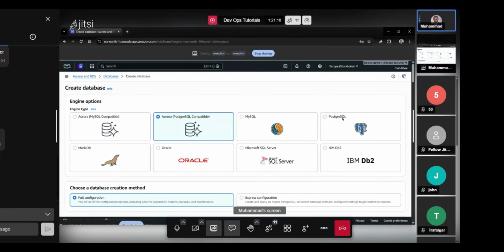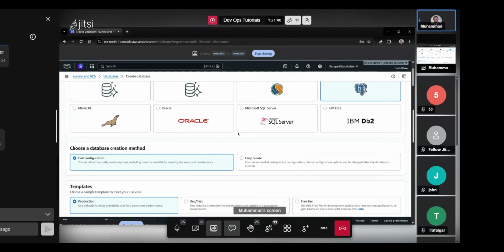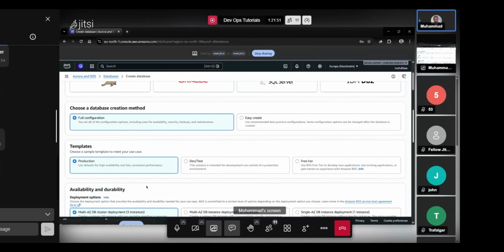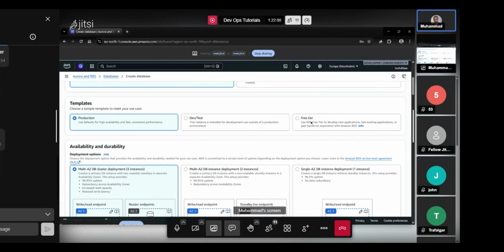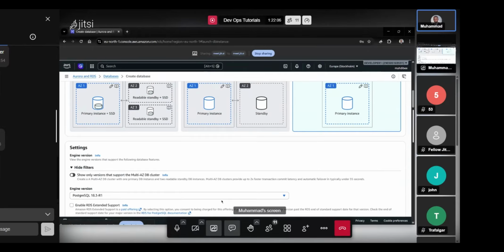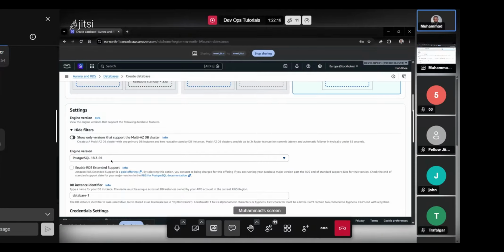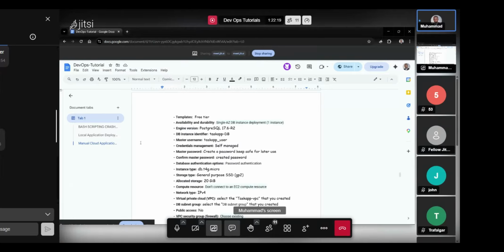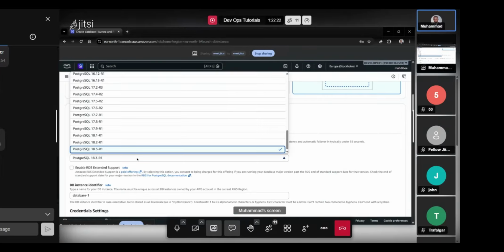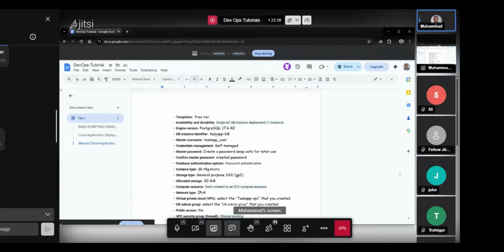Right. So from here we can select database engine, which is Postgres. So our database engine is Postgres, right? And then method full configuration, right? And then the template, we want to use a free tier because we don't have money to pay for database. Database engine PSQL 17.6. Engine version, is it engine version? Okay, engine version 17. Let me just select 17.6 R2.